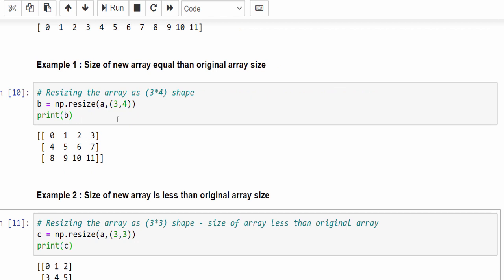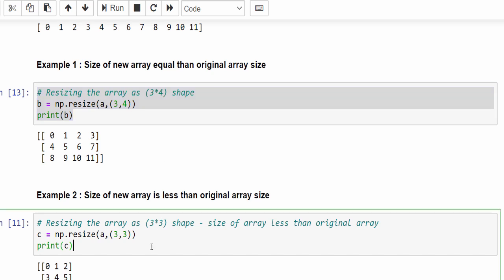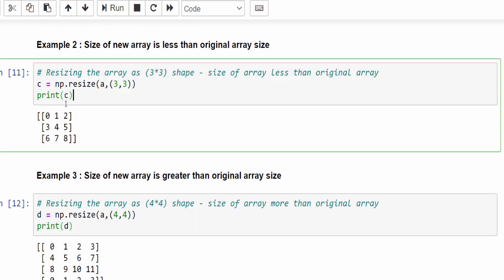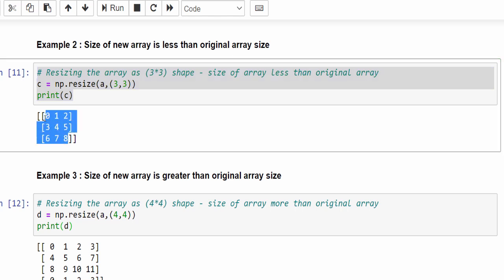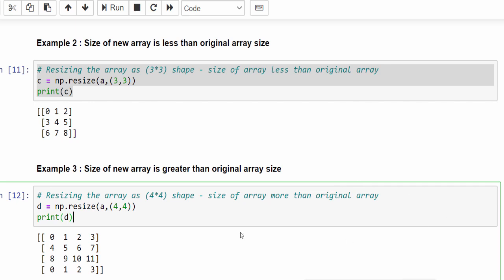So first example, when you mention the exact size of an array, it will use it properly. In case you mention the size less than the total array size, then it will utilize it till the limit you wanted. And if you mention a size greater than the original size, then it will repeat the same numbers in the sequential order from the index 0. So that's about the resize.